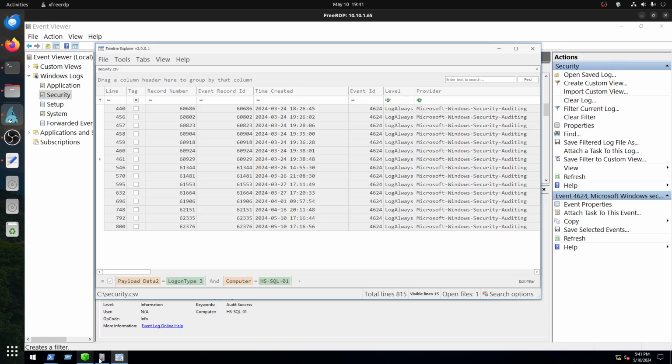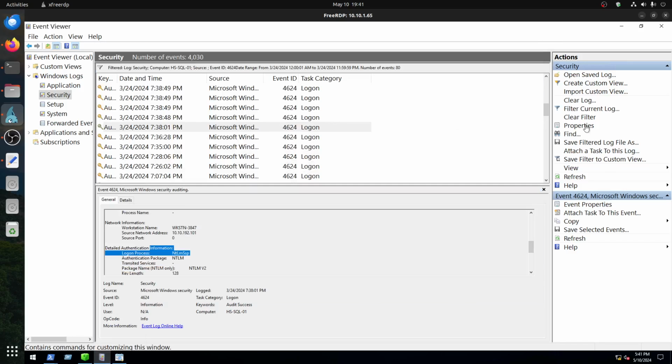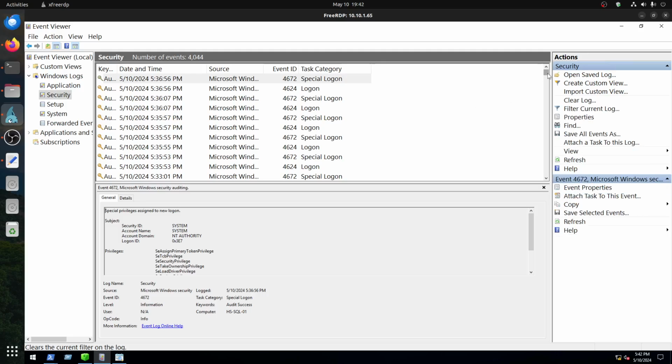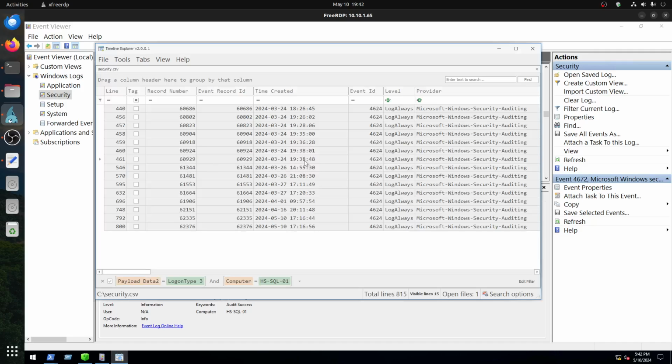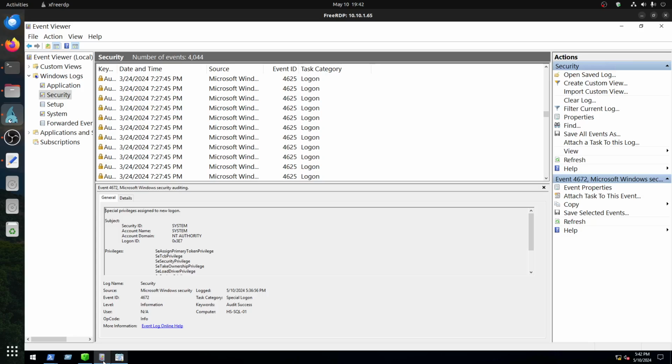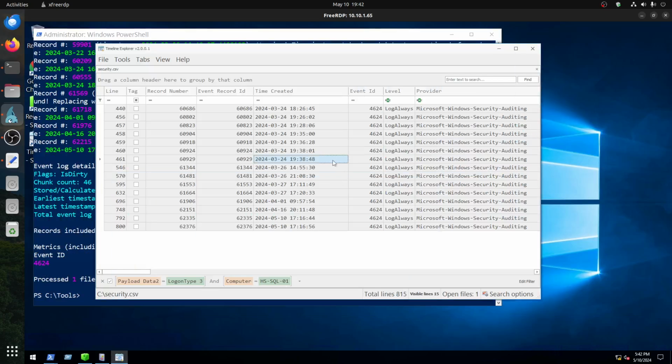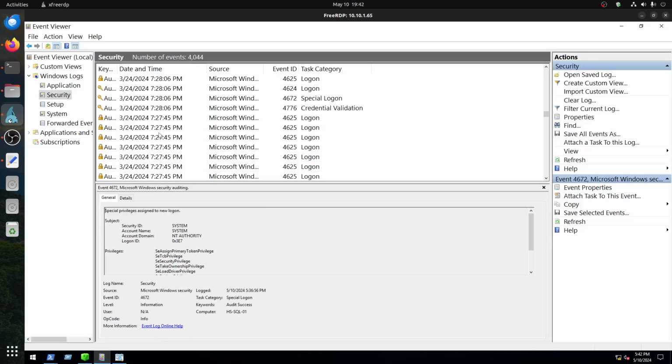Let's do this. Let me clear the filter. I'm getting confused now. Let me go back to 7. So basically the more interesting one is this one, the 3848, where they start. Give me a second. 3848, 38. Oh, now they have a couple of them.